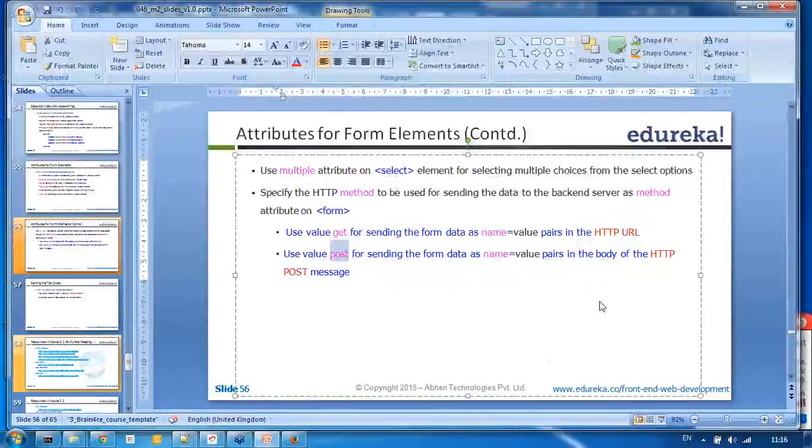So there is a slight difference on when to use a get method and when to use a post. These are slightly advanced topics that I'll cover later.